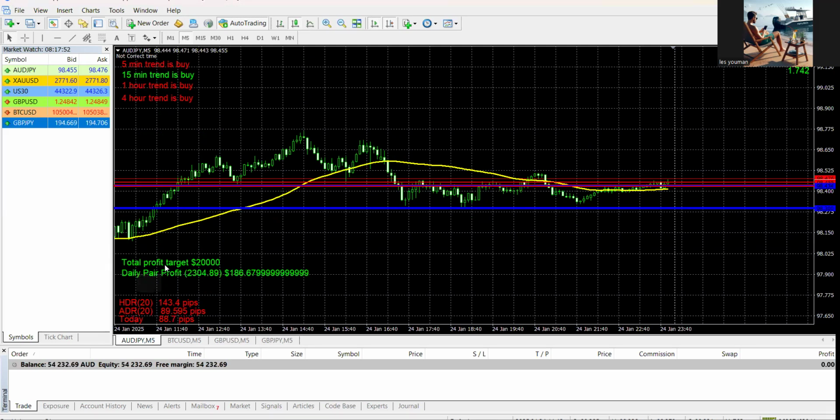Down here, it says total profit target, and it says daily pair profit. There's two sets of profit targets and equity protection type features. One deals with the trading account as a whole, so it incorporates all the different pairs that you may be trading on that one account. And the other one deals specifically just with the one pair that this software happens to be on. So the total profit target I have set at $20,000.